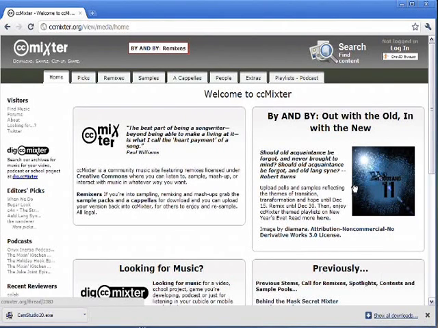This is the CCMixter homepage, which is where you're going to start. To do remixes based on the material you find here, you don't have to have an account. You'll only need an account if you are posting remixes to here, which is a good idea. It's a good place to get in front of the remix community.